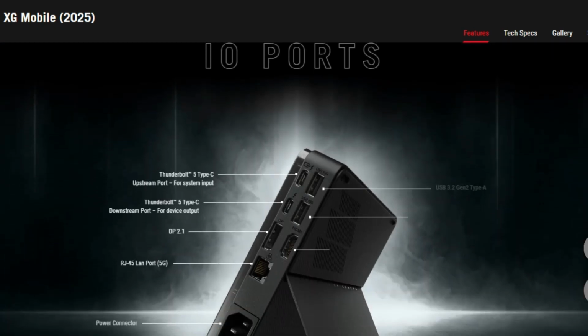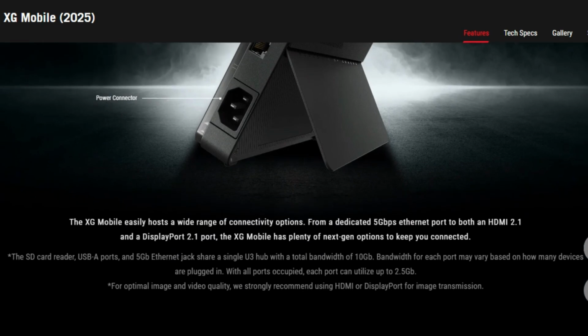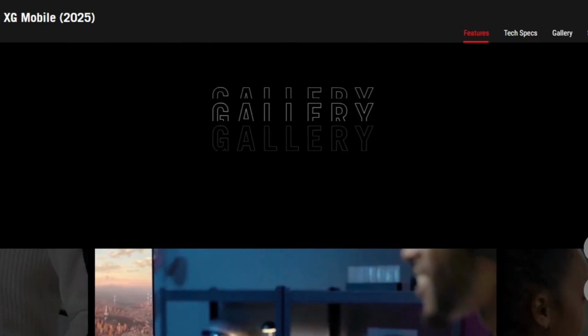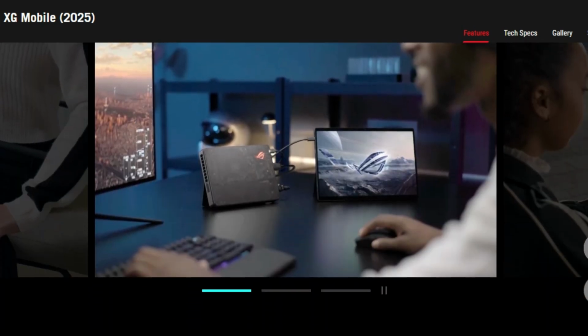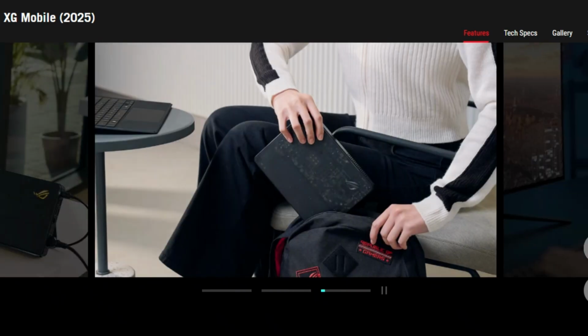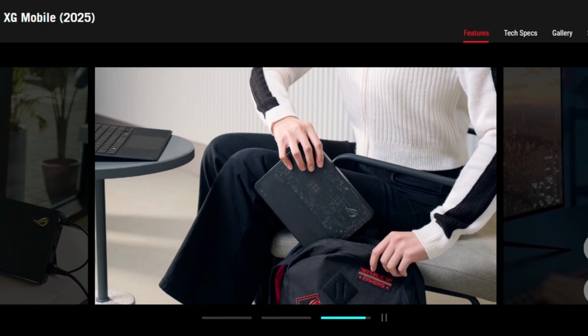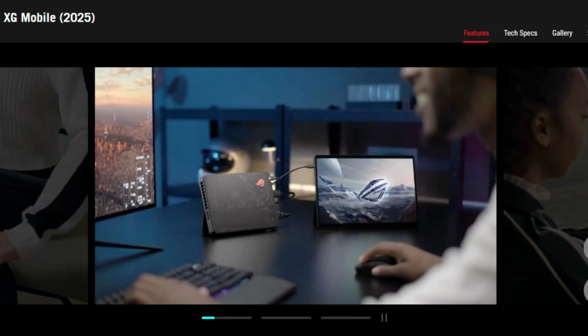NVIDIA's DLSS 4 is witchcraft, using AI to boost frame rates while actually improving image quality. Reflex 2 with Frame Warp gives you the competitive edge with reduced system latency, making every millisecond count in sports titles. And with full Aura Sync support, you can match your laptop's RGB lighting for a cohesive battle station wherever you go. The port selection deserves special mention.